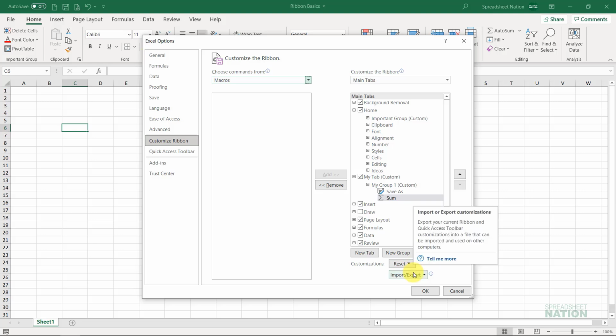One other thing I'll just note right here, there's this import-export customizations. If you customize the ribbon at work, say, and you want to have the same customizations on your home computer, you can export the customizations and then import that on your home computer to make things a little bit easier. And those are the basics of customizing a ribbon. It's fairly simple, and if you take some time to set up your ribbon right, it can save you a lot of time when working with Excel.